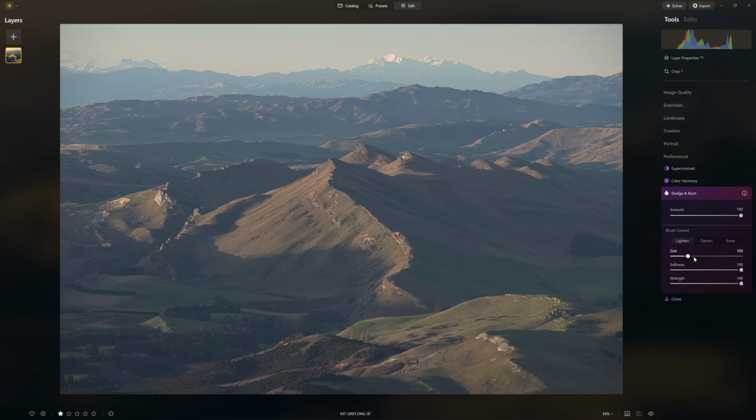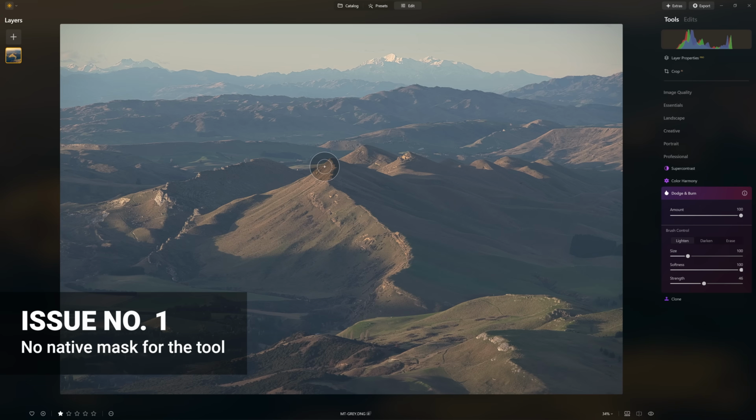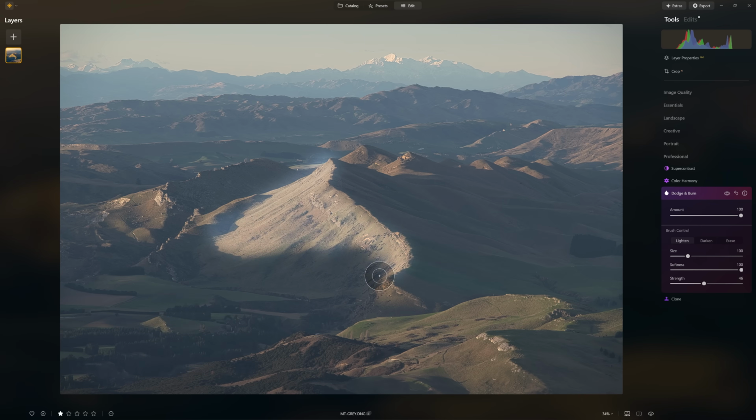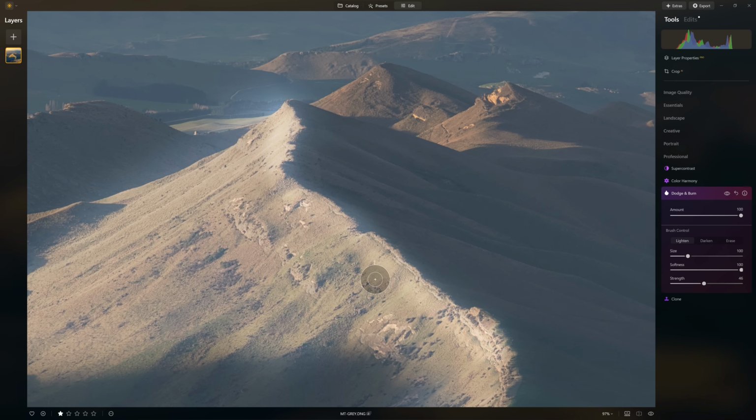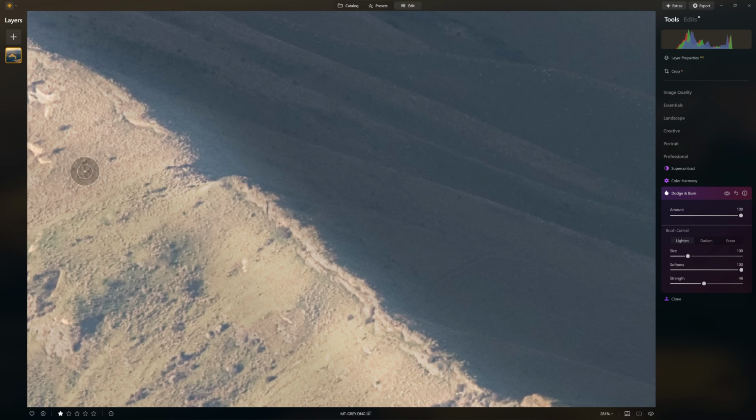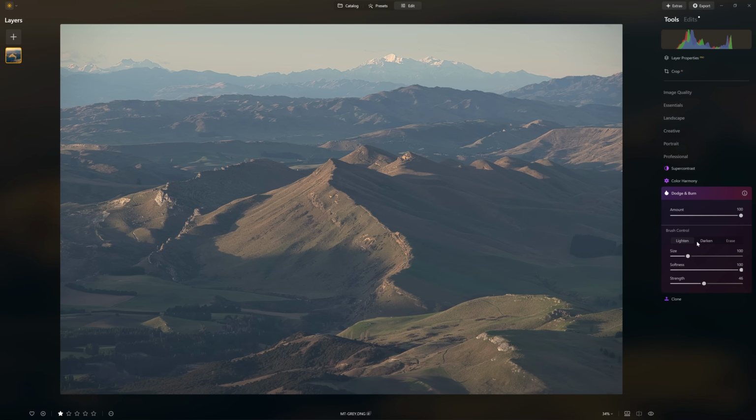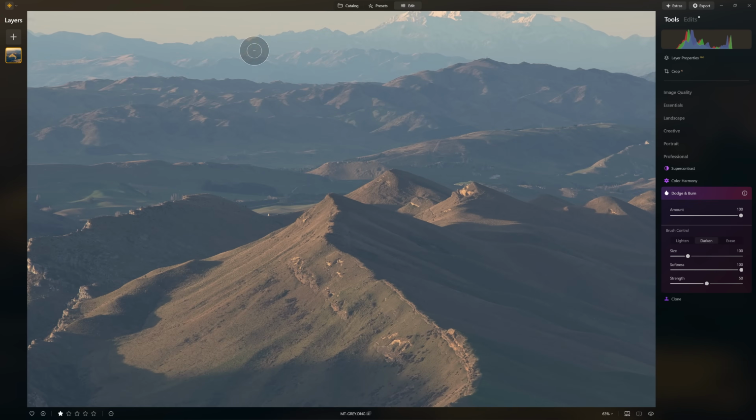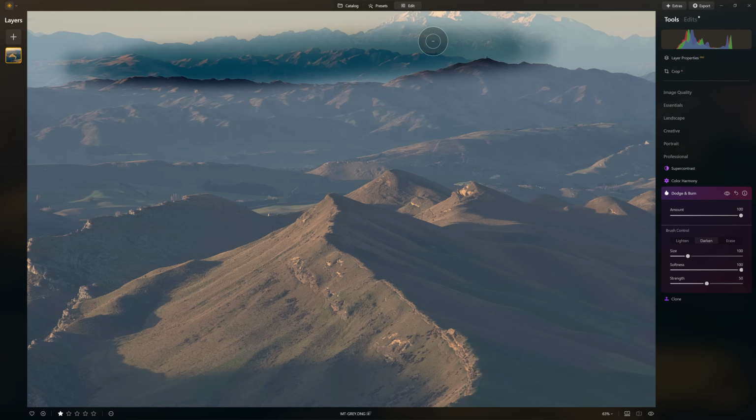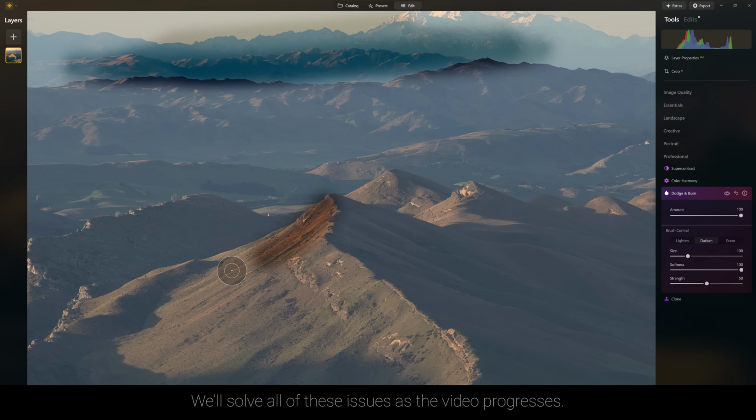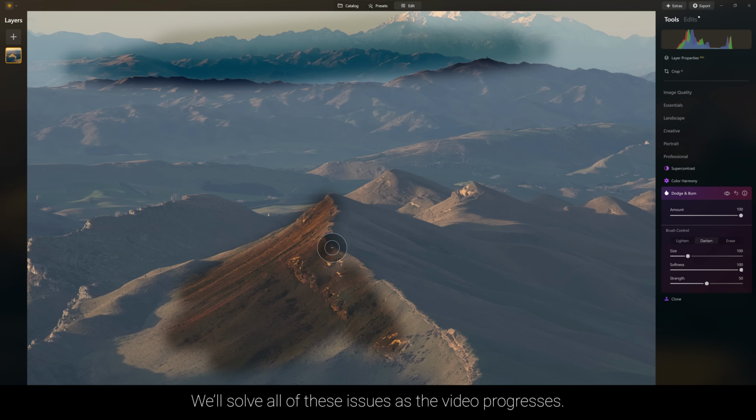The first issue I have with the dodge and burn tool is the lack of masks. So if I wanted to intensify the brightness just on this hillside here, we've got a really tough time identifying where we want that brightening effect so it doesn't bleed over into the shadow side here. The next issue we have is to do with saturation. If I start painting over the mountain range here, you can see how the blues in the mountain quickly become oversaturated.